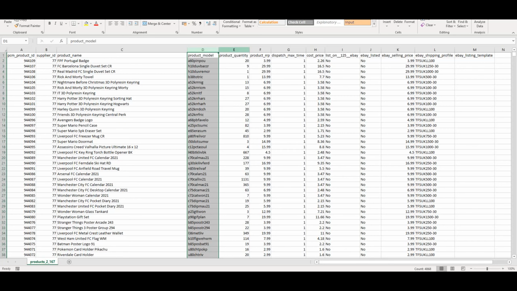Moving on to the product quantity, again, if the supplier is a managed supplier and maintained by us, this field won't update. If it is your own supplier, this field can be updated accordingly, and you can bulk update all of your product quantities.